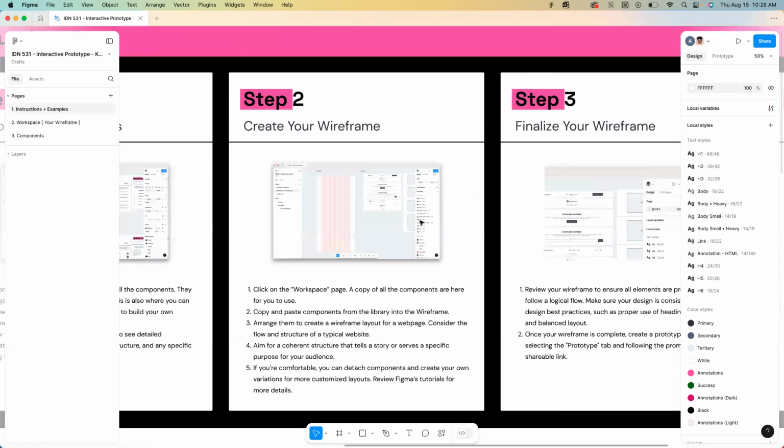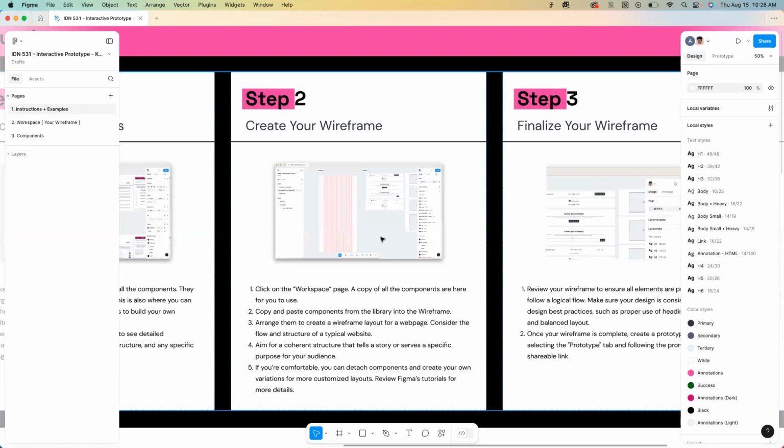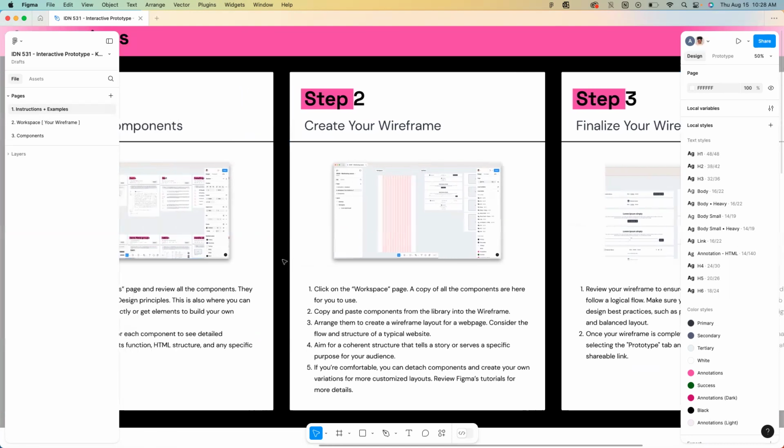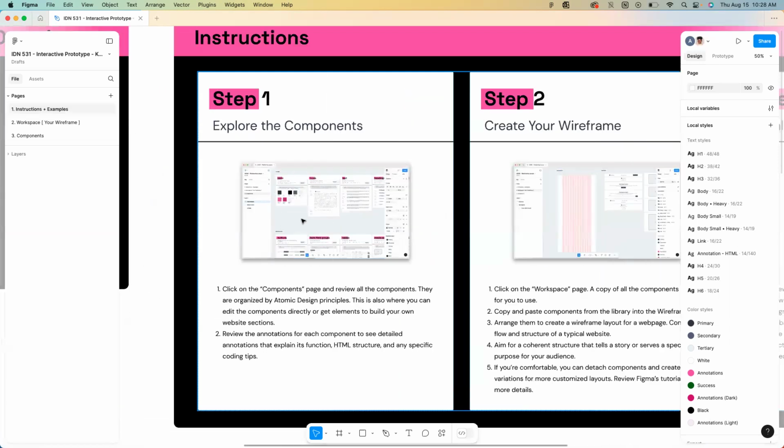So we're going to create our wireframe. We have a specific page here in Figma where we're going to put all of the work that we're going to create. This specific page also has a copy of these components. So the components page here is where you can make any changes or edits if you wanted to customize things, or if you wanted to copy components directly and make your own sections or your own layouts.